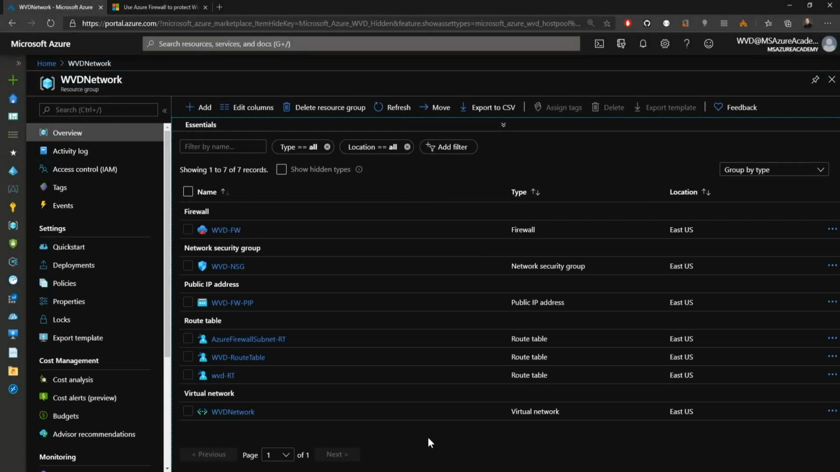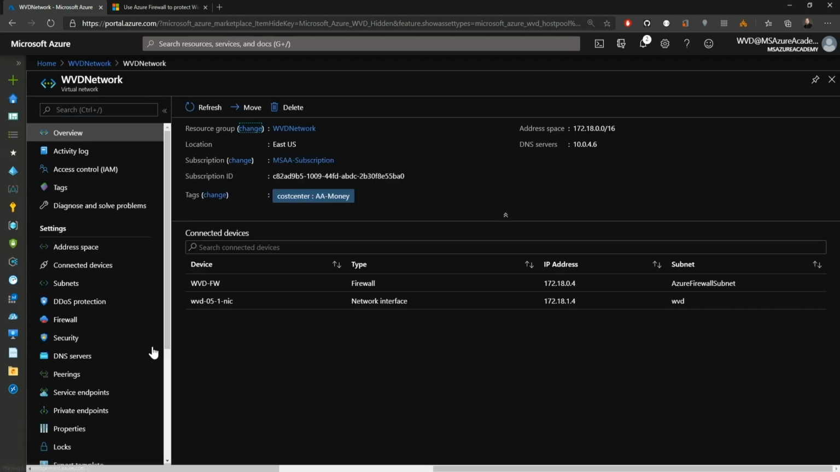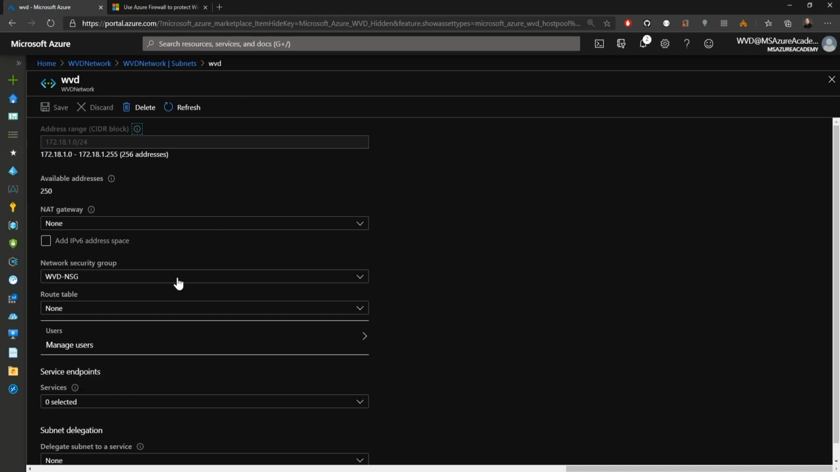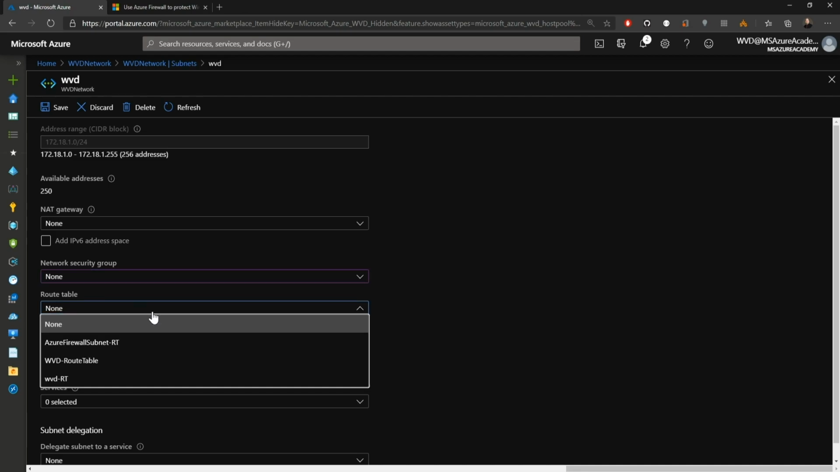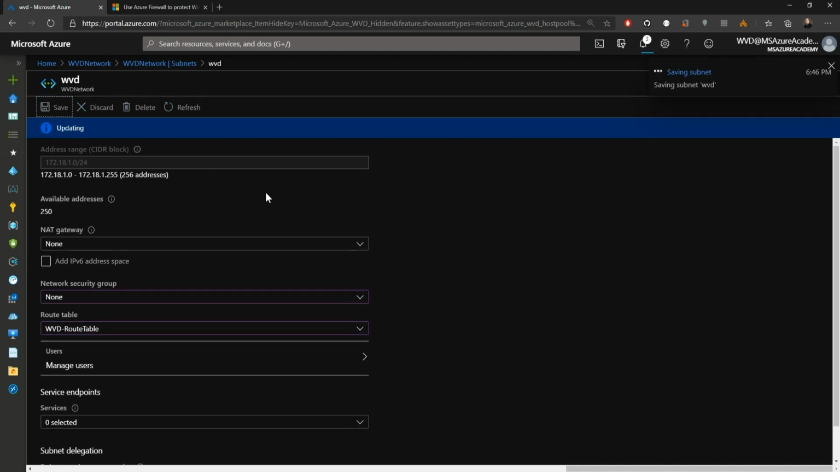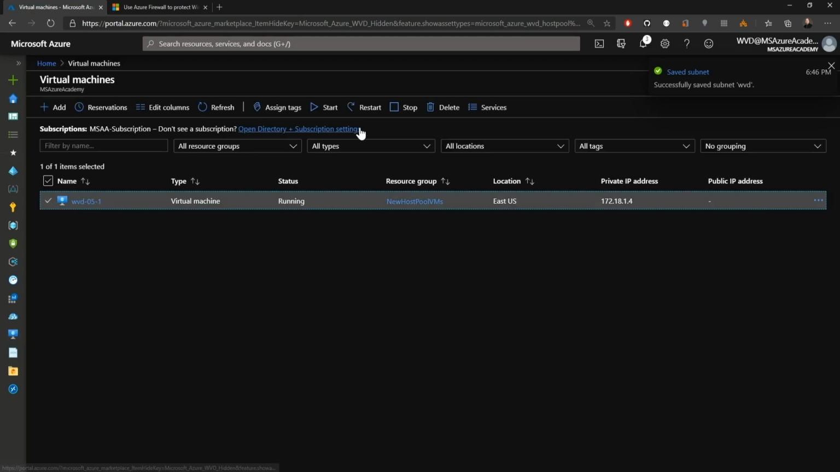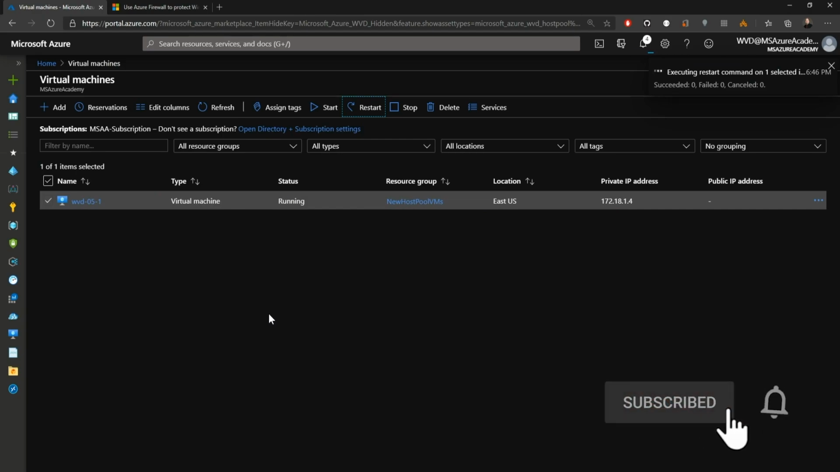So now that we've got our firewall fully configured, what we want to do is disconnect our NSG and just rely on our firewall. Back in our resource group, we'll open our virtual network, go to subnets, and go to our WVD subnet. Now what we're going to do is disassociate the NSG, and now we want to switch over to using our firewall. So we need to add our route table, and we'll hit save. And while that's saving, I'm going to go to my virtual machine here, and we're going to restart our VM. That way we're sure that we're picking up all of our new IP settings.